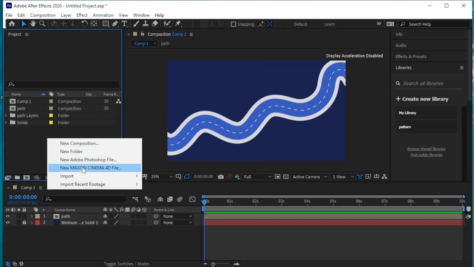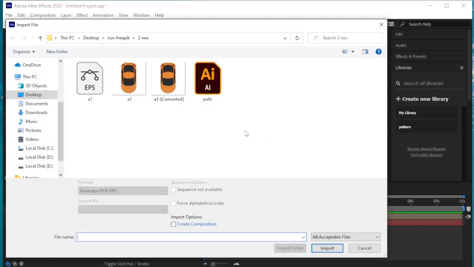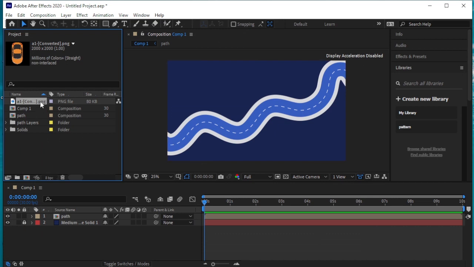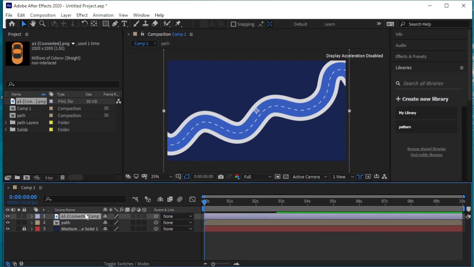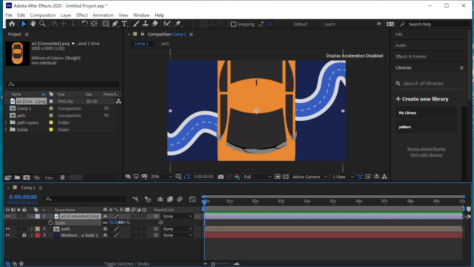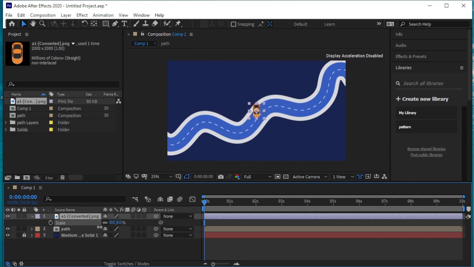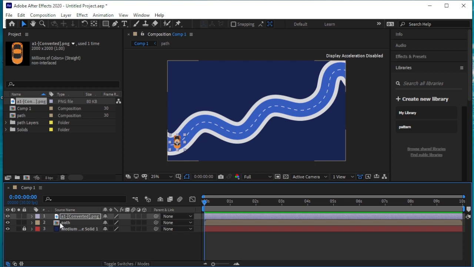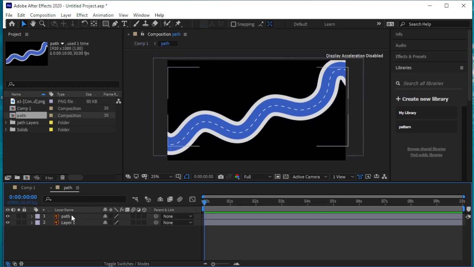Let's import the car PNG. Scale it down. Double-click on the path layer. These are the layers. This is the path that we made a separate layer off. We will copy its position for the car to follow.